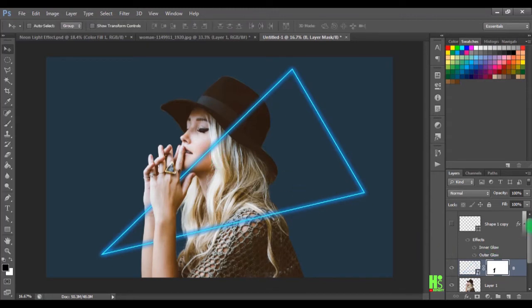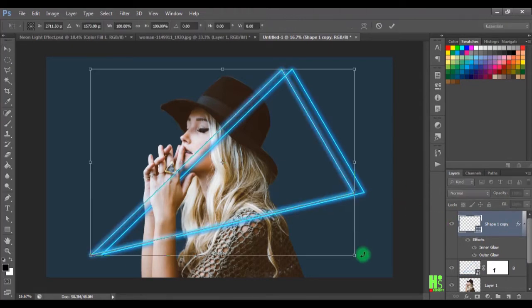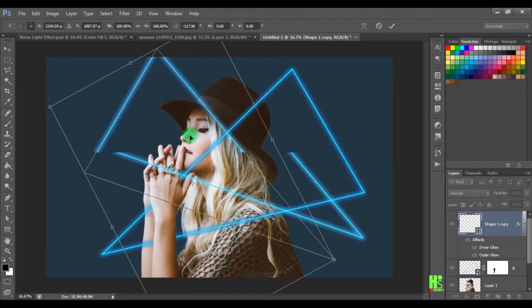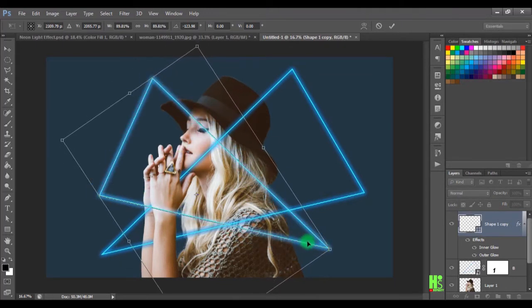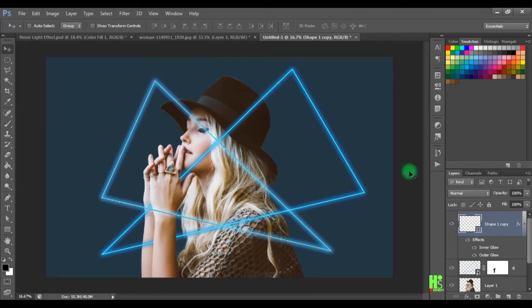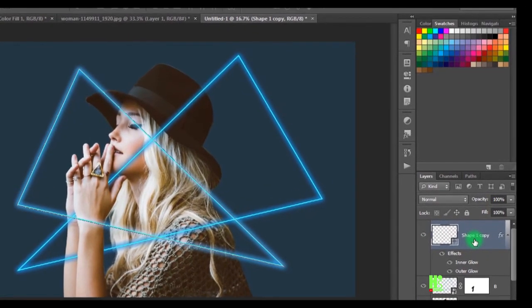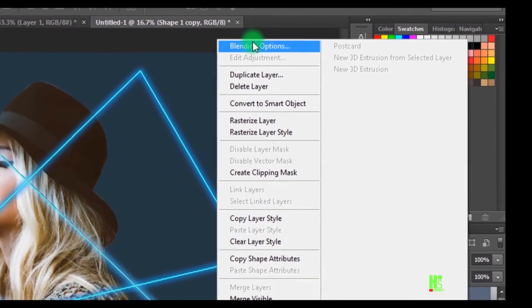is to uncheck the visibility of the upper layer. Now this time around, I'm just going to rotate it, make it face rightward. So after doing that, I'm going to uncheck it, reduce it a little bit. Now this time around, I'm going to go to my blending options, double click it.